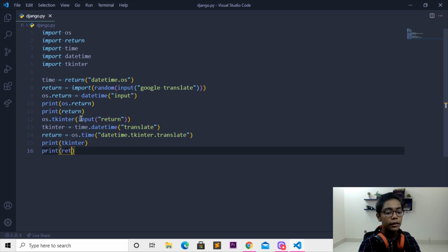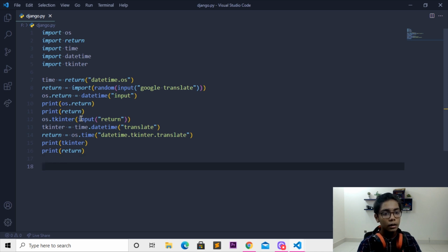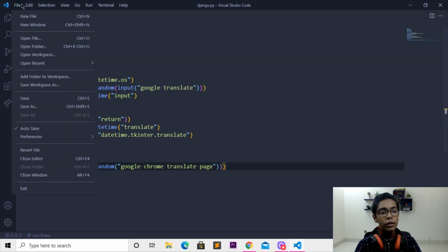When you're done with that, I will be moving down, then writing a tag, return again. Then I will be writing dot os now. Here I will be making this tag in which I will be writing input random. Then in that I will be making that to Google Chrome translate page. So you can see we have just done with that. Now I'll be saving this file.